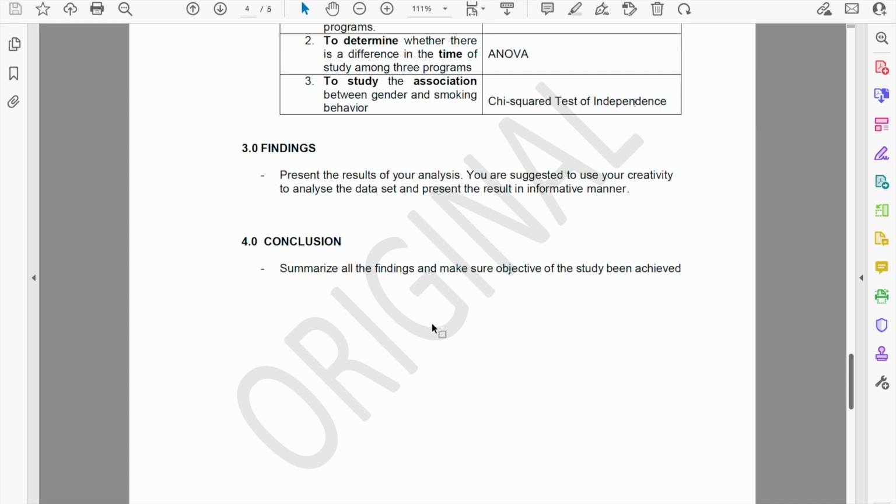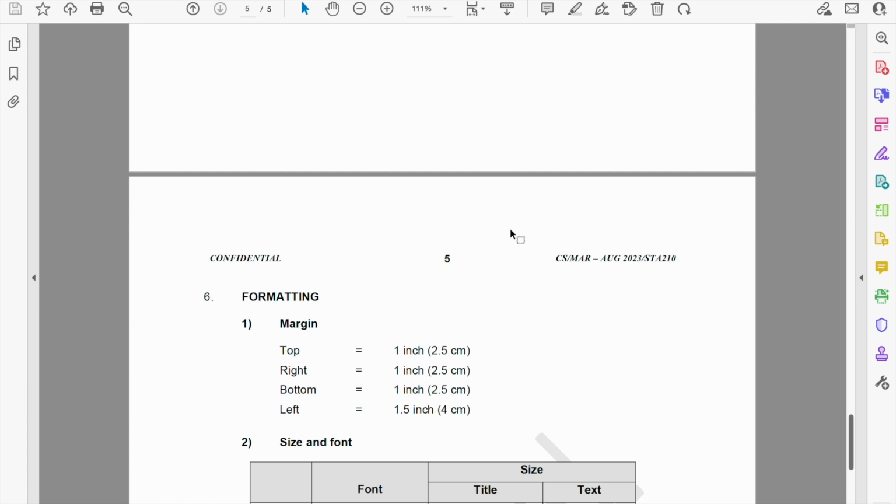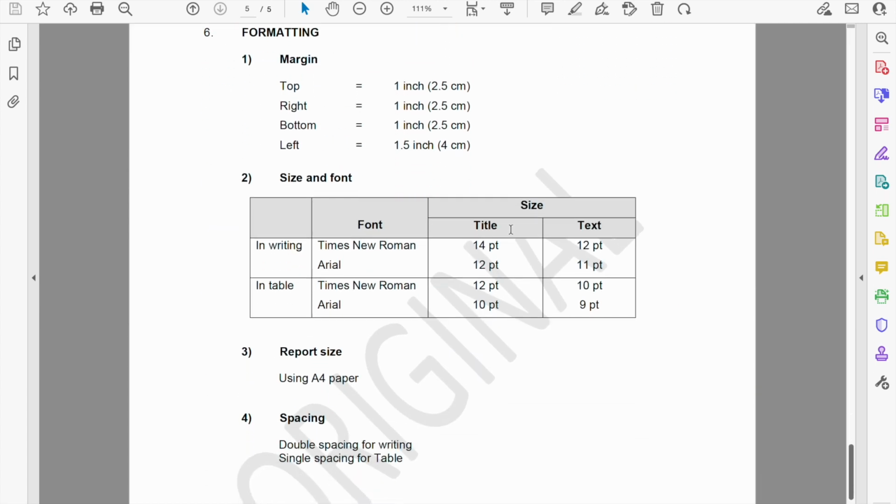Okay, after this I will show you how to run it. I give you an example, a demonstration of how to run the SPSS. So this is some kind of formatting that you can follow.